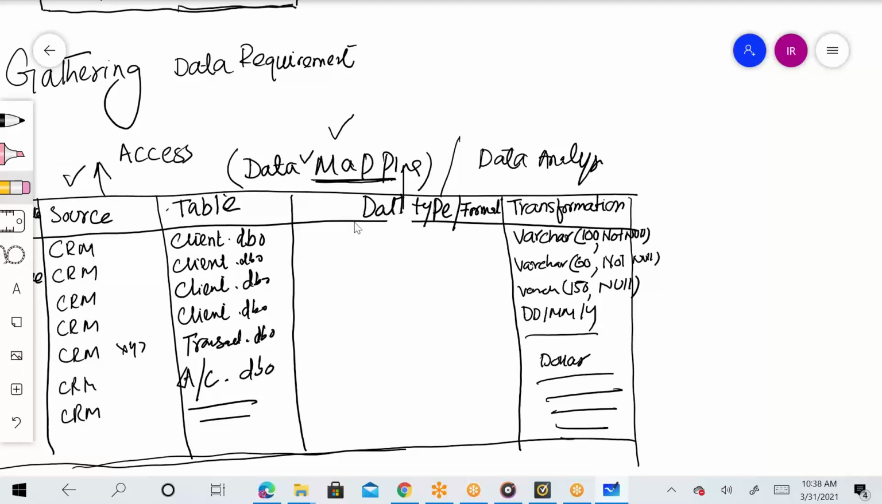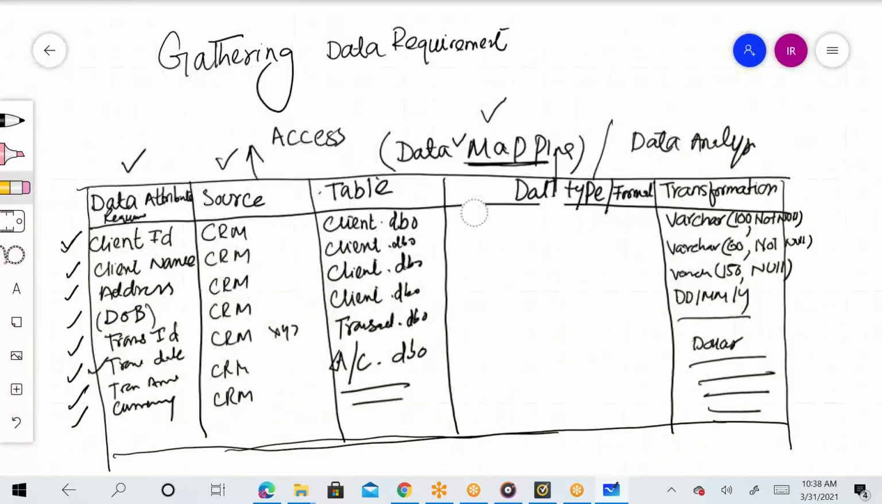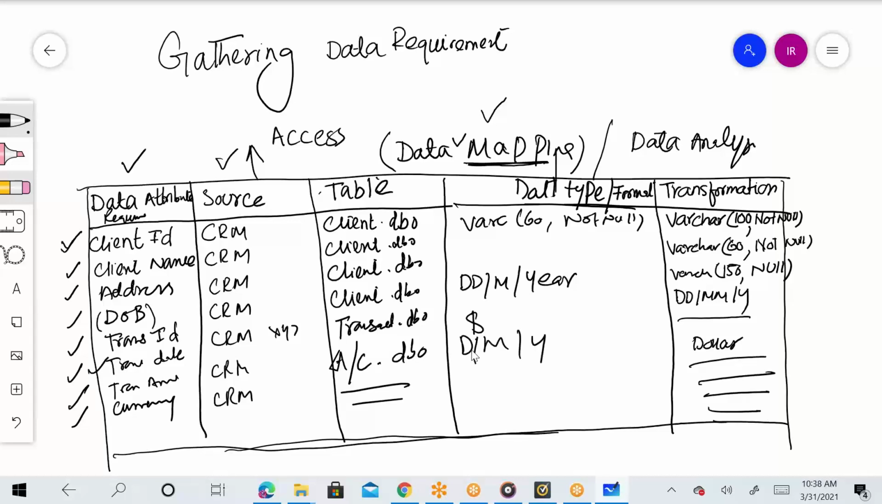Okay, so client ID is varchar, sorry, client ID is a variable character, 60 characters long, and it is a not null field. Date of birth is date, month, year. Currency should be in pounds or dollars. Transaction date should be date, month, year.